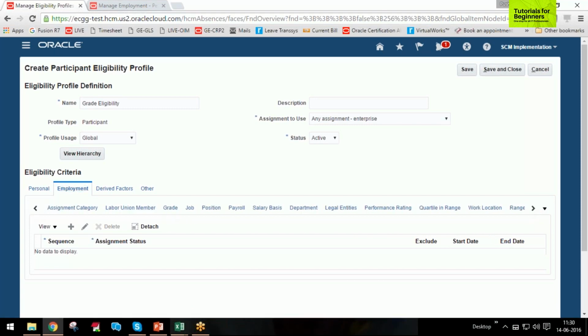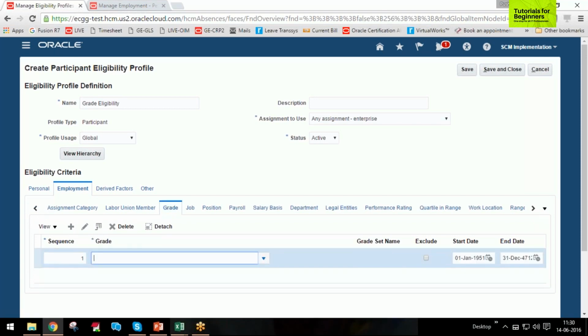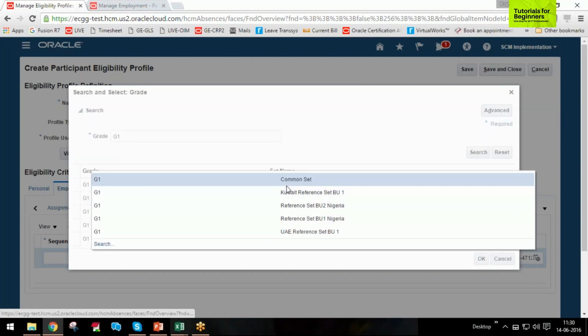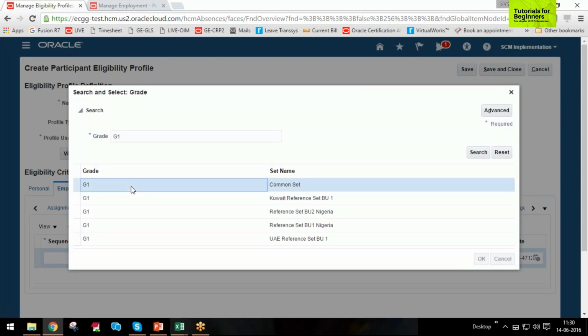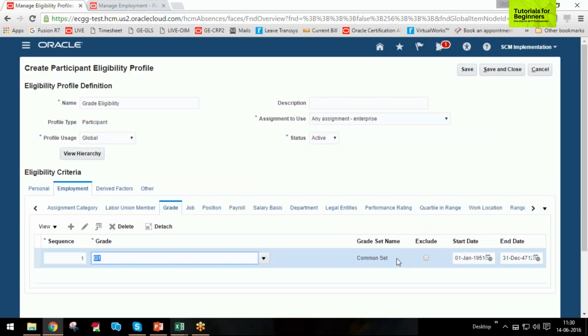So I'm saying grade just for the time being. If you want to exclude only this particular grade, then you can check this exclude box, or if you don't check it, that means it is included. So that is done.